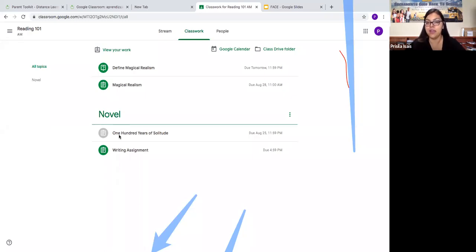Entonces aquí, como les comento, aquí es donde vamos a tener la lista de las tareas y puede ser que el maestro o la maestra tenga diferentes secciones aquí. Entonces, como ustedes verán, aquí tenemos 2 tareas que se tienen que entregar, pero hacia abajo, aquí dice novela. Entonces, aquí esta sección lo que me está diciendo es que estas tareas, estos trabajos son acerca de este libro que hemos leído en esta clase.